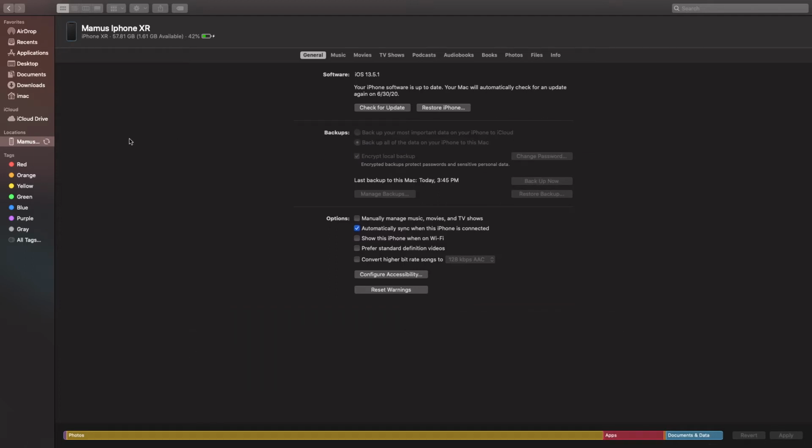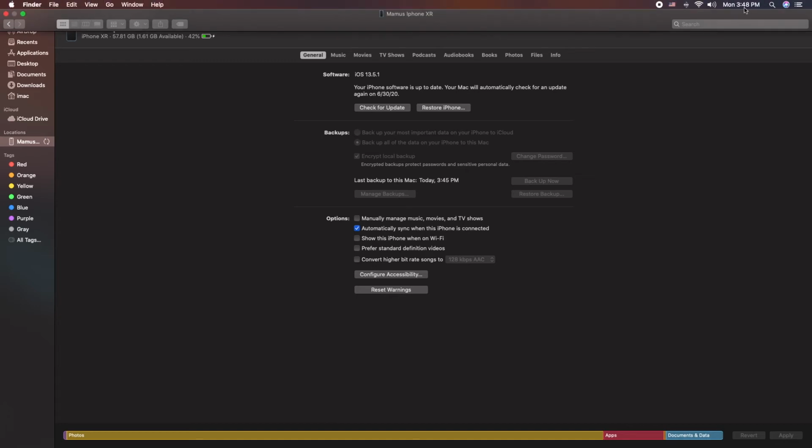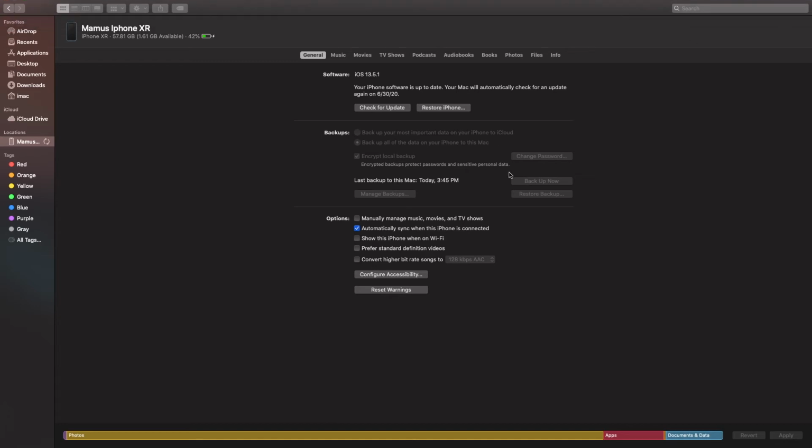Here you can see this loading icon, I guess you could call it. And let's see how much time it takes. It varies depending on what device you are using, as well as how much of the storage is used on your device and how much you have to back up. But now it is 3:48, and let's see how much time it will take on my iPhone XR, which is the 64 gig version, and I already have 57.81 gigs used to back up.